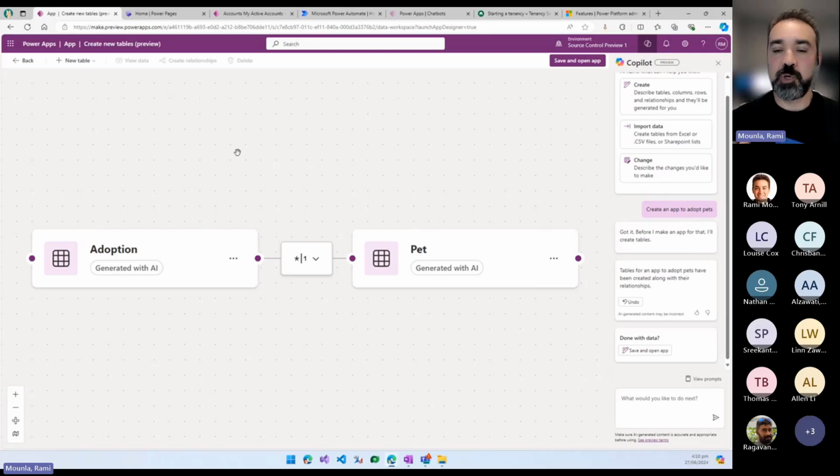The good thing is that now it's showing you this new designer, which is telling you what tables it's going to create and how they fit together, what the relationships are, the many-to-one, one-to-many relationships between those tables.